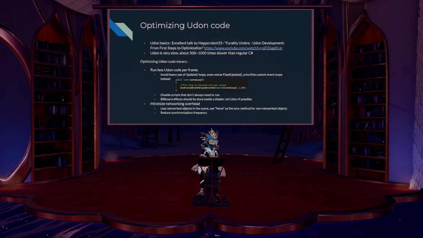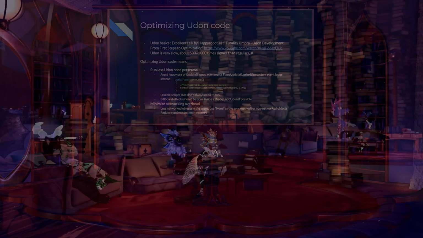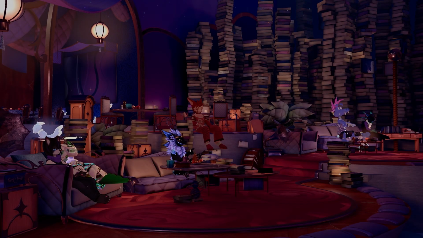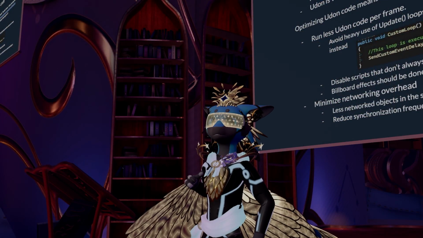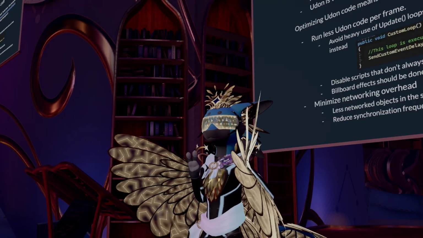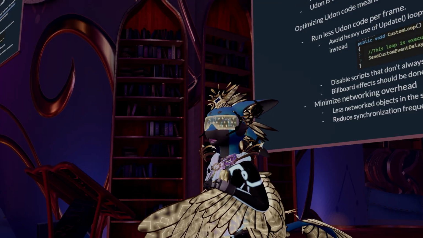For instance, billboard effects should be done on the GPU if possible. I've seen sometimes people doing billboard shaders, billboard effects in Udon. And by I've seen people, I mean I've seen myself doing it, because back then I didn't know anything about shader programming. I did billboard effects in Udon, which is really terrible for performance. Don't do that, please.